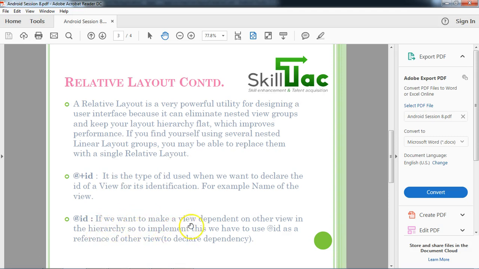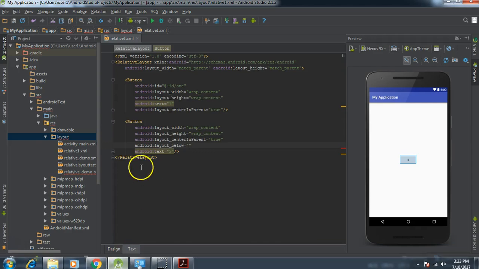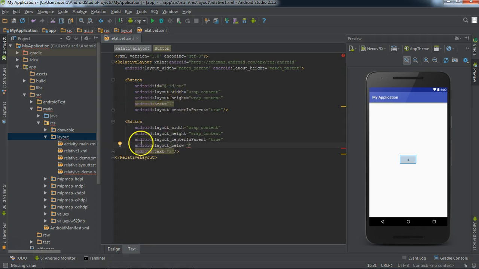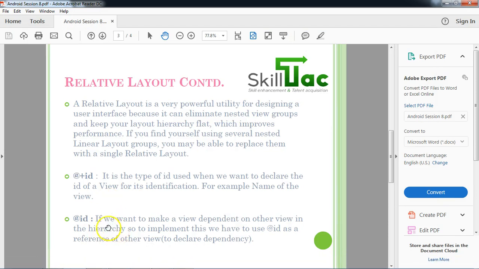And @id, if we want to make a view dependent on the other view in the hierarchy, to implement this we have to use @id as a reference of another view to declare dependency. So the @id property is used when we need to make a view dependent on some other view in the hierarchy. In our case, we are making button 2 dependent on button 1. So in button 2 we can use the @id property, but in button 1 we cannot use it because we need to define identification for button 1. That is why for button 1 we need to use the +id property.